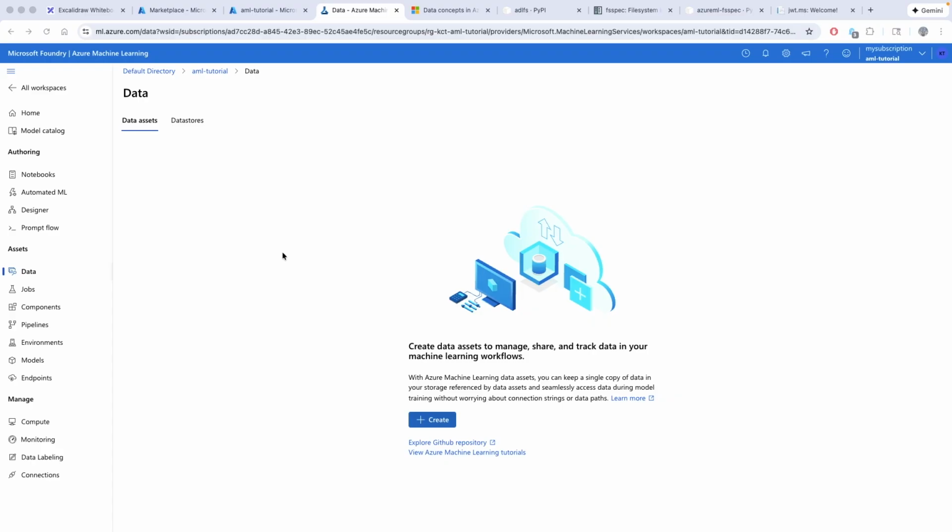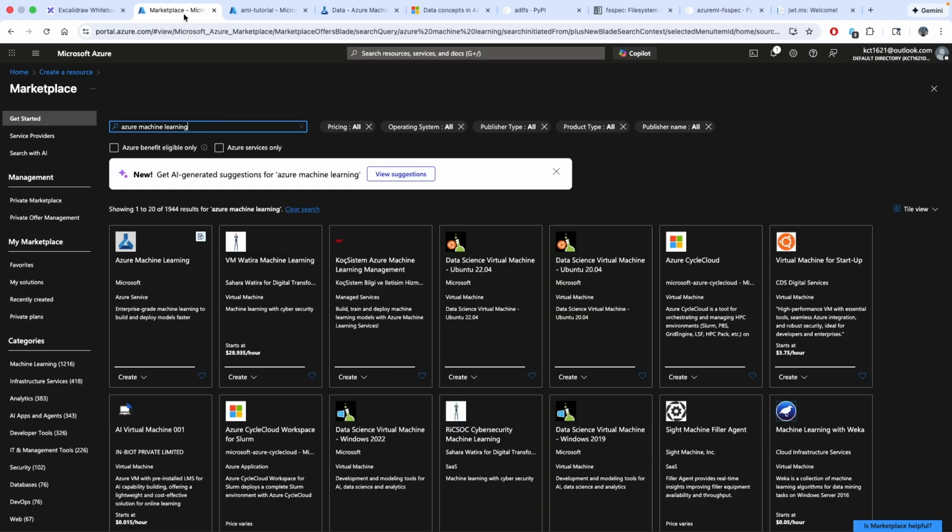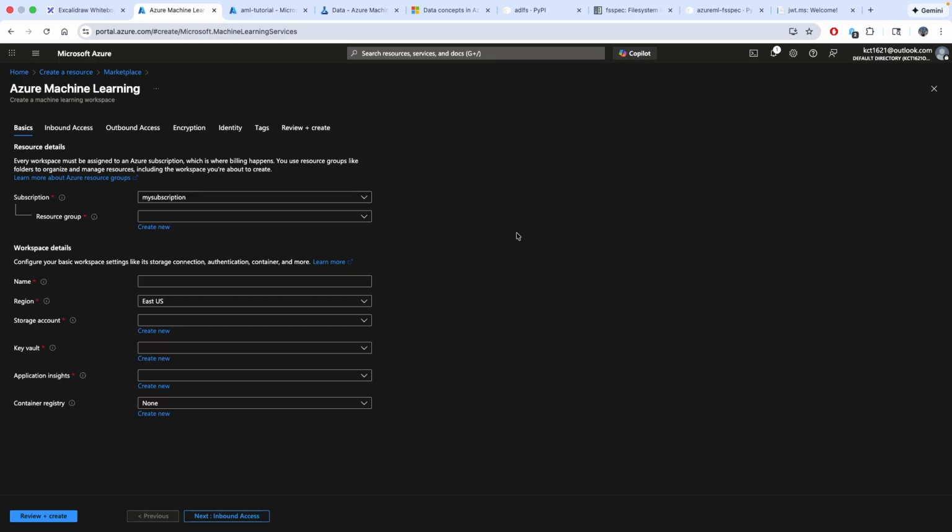I'll try to recap this just by using the portal here. So you can also use the Azure portal to deploy an Azure Machine Learning Service. And then if you see this, you can either provide an existing storage account or you can create a new storage account as part of the deployment.